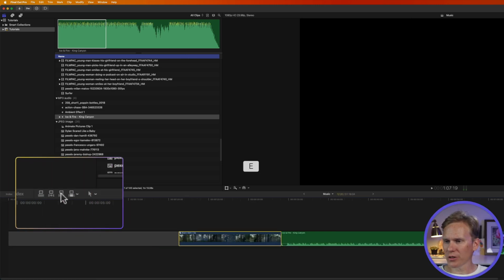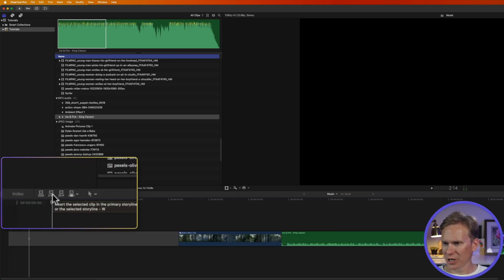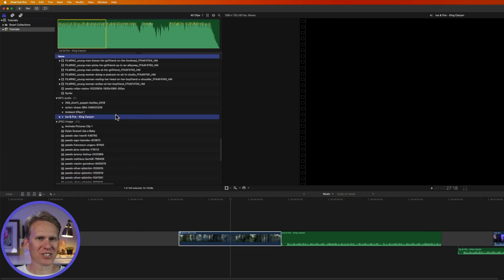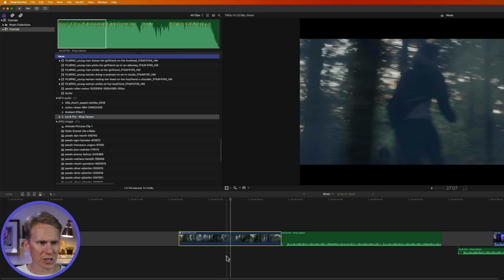And you can do all of those right here with these buttons as well. This one connects it, this one inserts, this one appends the song or adds it to the end, and this one overwrites.